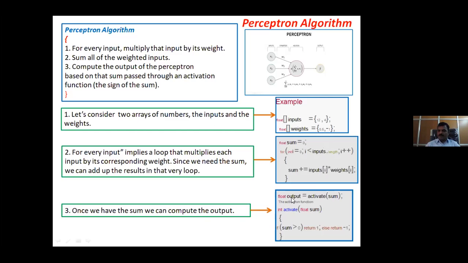Now, once we get the summation value, that summation value has to be considered with the help of the activation function. If the summation is greater than 0, then return 1. If the summation is greater than 0 is false, then return -1. So this function is as per your requirement, and you have to consider this. Like this, I have to write a program for the perceptron algorithm.